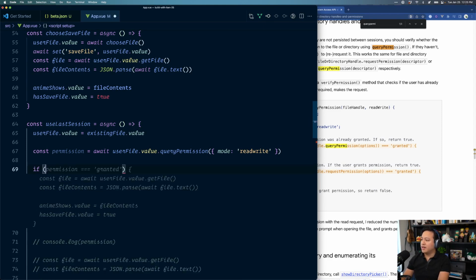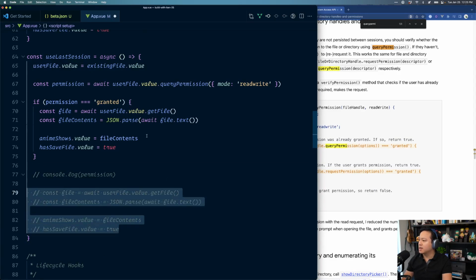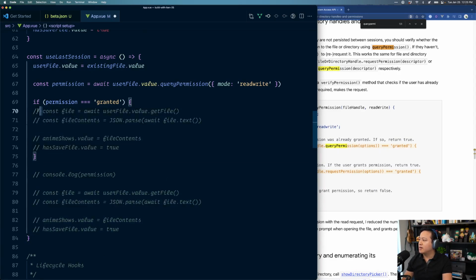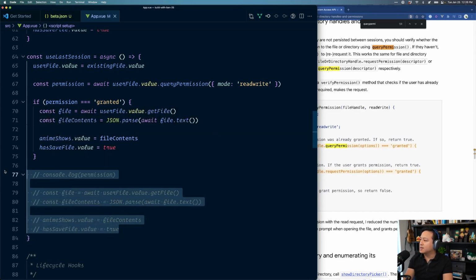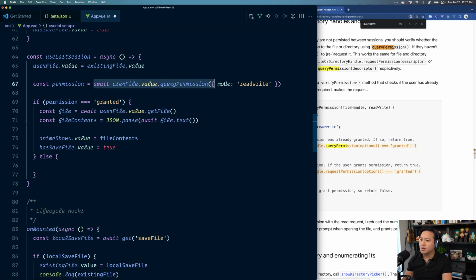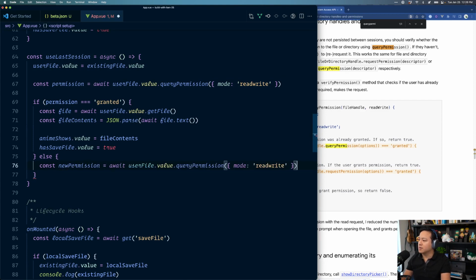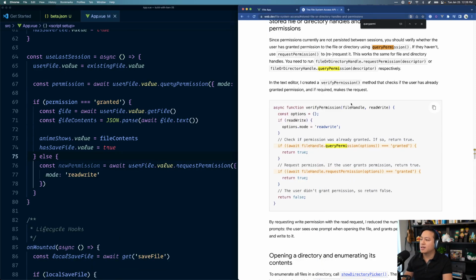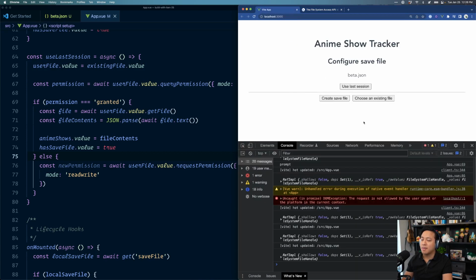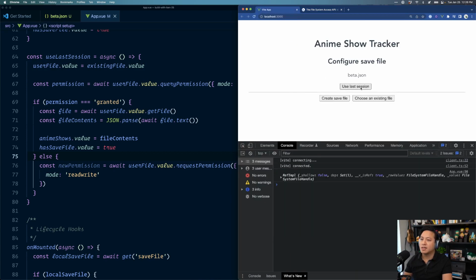And then we can say if permission is equal to granted, this is where we can copy all this. Oh, it looks like it actually knew what I wanted to do, but let me just verify real quick. All right, if it's granted, great. Otherwise, await request permission, I think is what we're going to do. Const newPermission equals await requestPermission. There we go. Okay, let's save that. Let's see if this does anything. Okay, so then if I refresh, use last session, edit file, great.